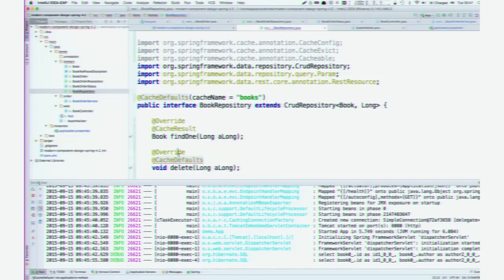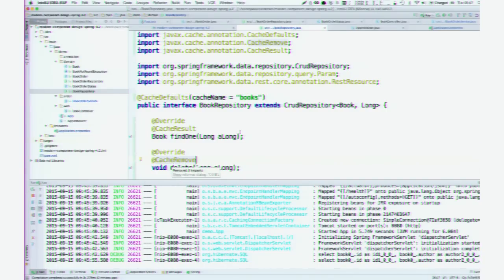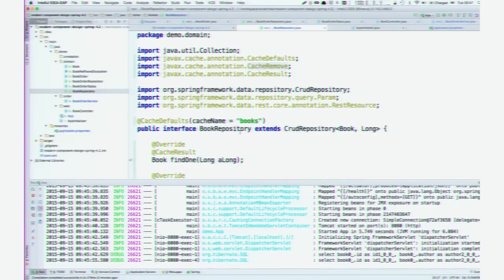Cache remove, I guess, or cache delete. Remove. So I'm not going to start it up, but basically what I want you to remember is that ConcurrentHashMap is not JSR-107 compliant, right? It's not implementing the spec. We don't care about that.